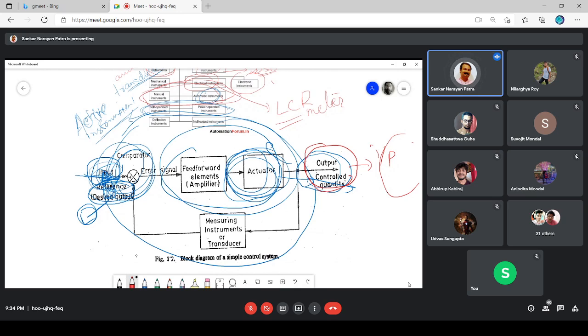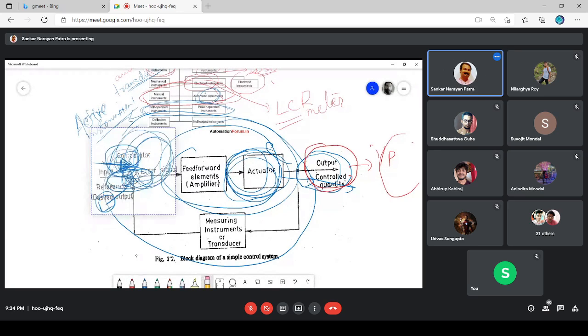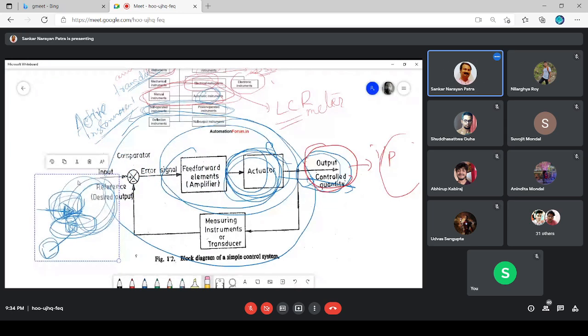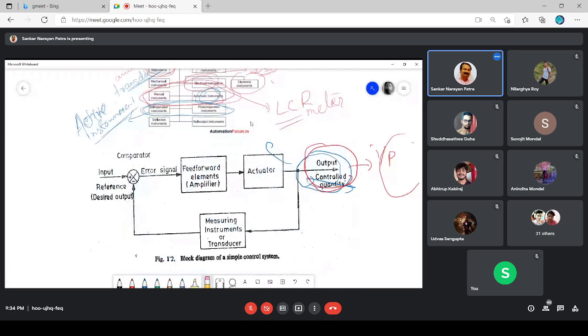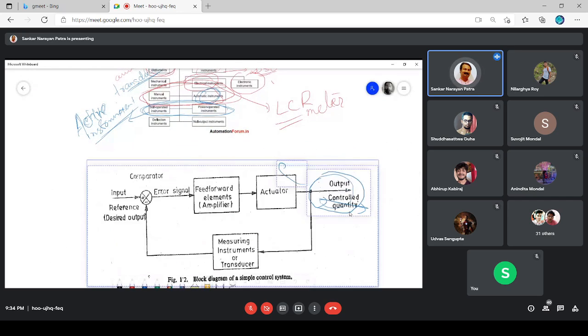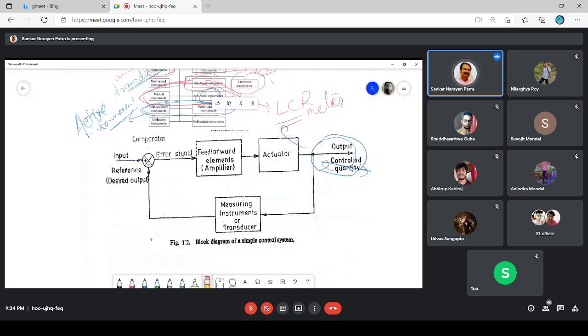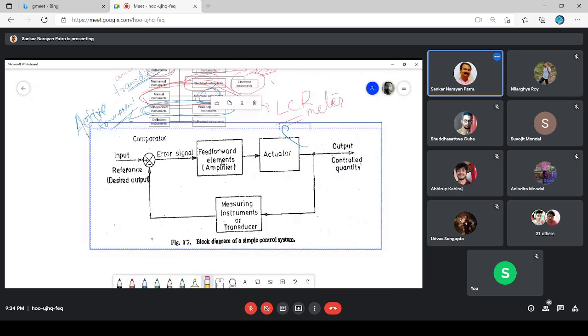So this is an important part of the simple control system or simple process systems. And this particular part is, as I said, a feedback control system. What did I say? Feedback control system. So as I said, it's a feedback control system. So there is definitely also a feed forward control system.